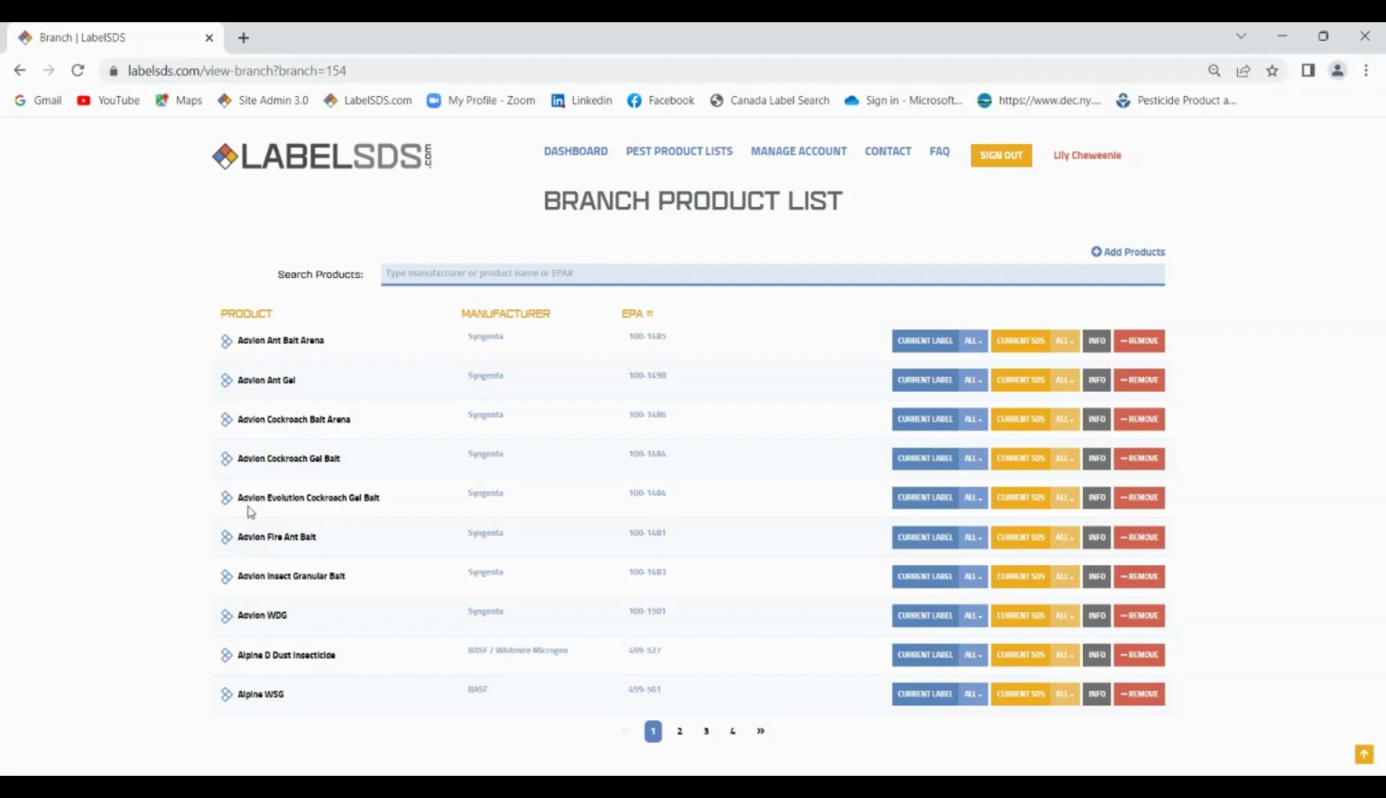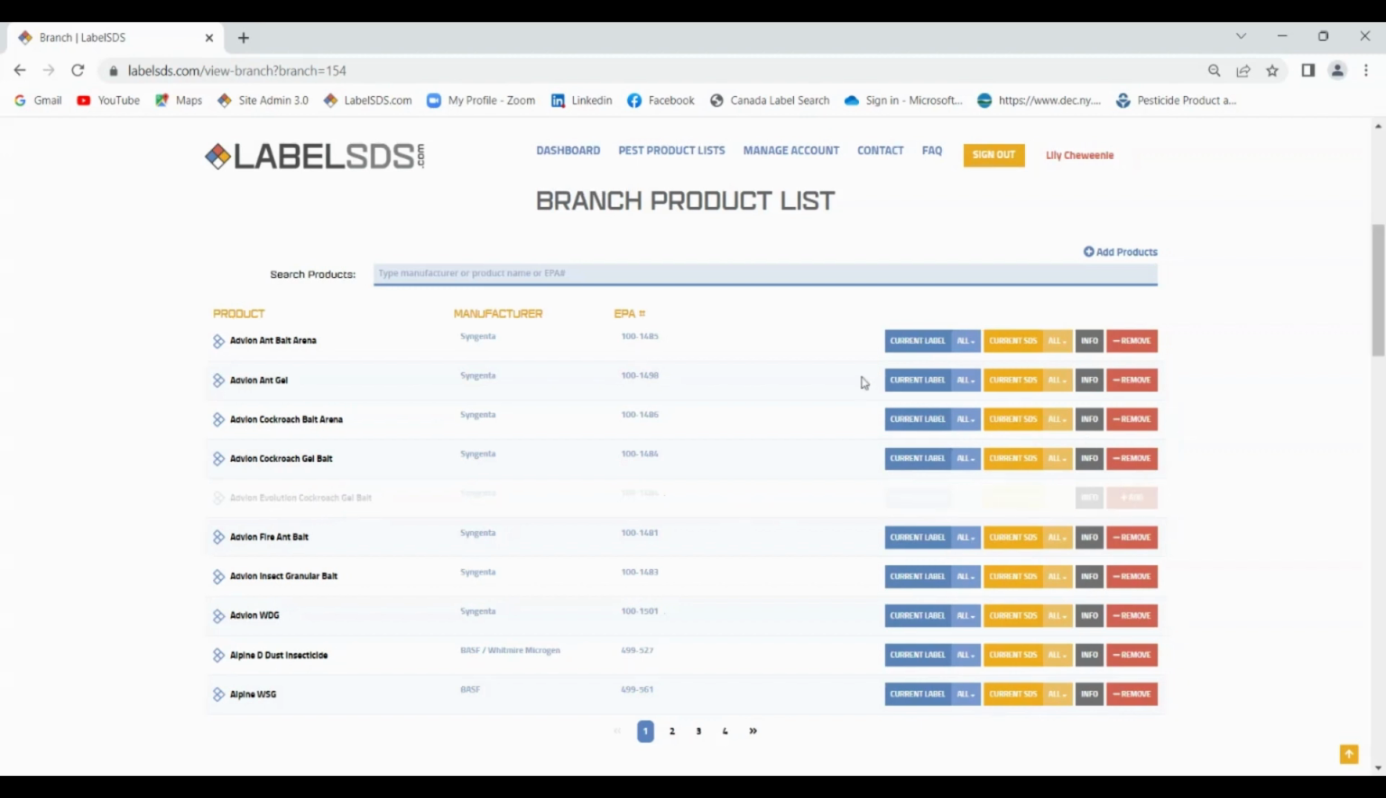But let's say that I want to delete a product. Let's say that we have not used this Evolution cockroach bait in a long time. I don't have any on my trucks. I don't have it in my warehouse. So I'm going to remove that. It just took it off the list.